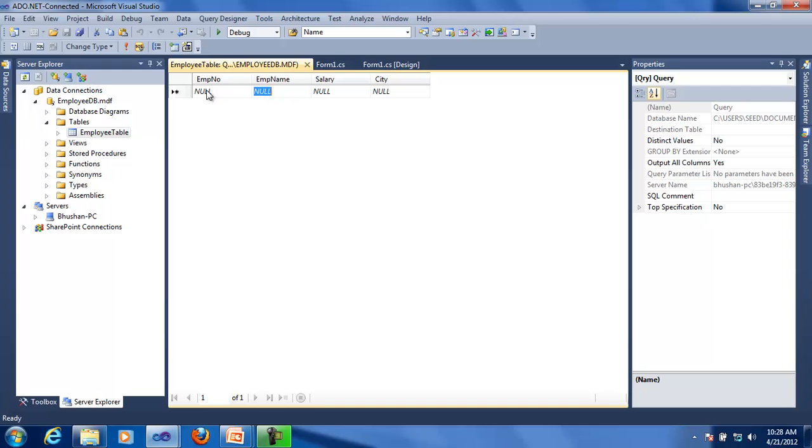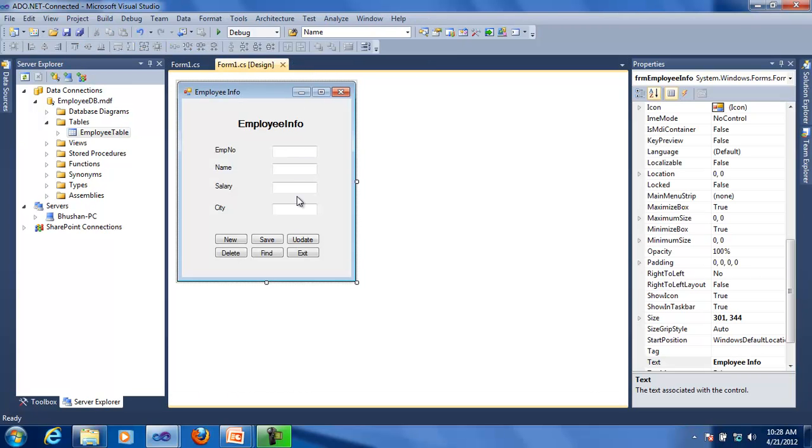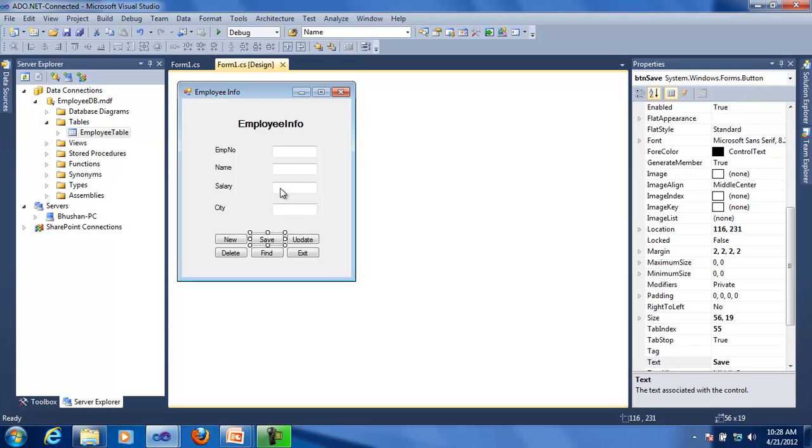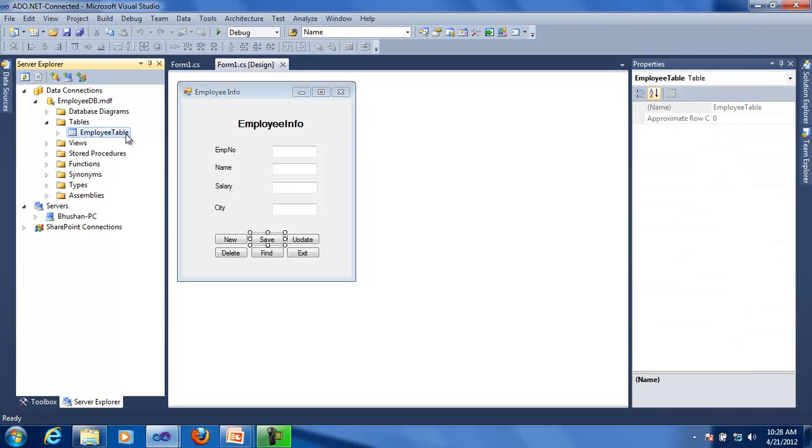What I want is to enter data here, then click on the save button, and then this data should go in this table. This is what I want.